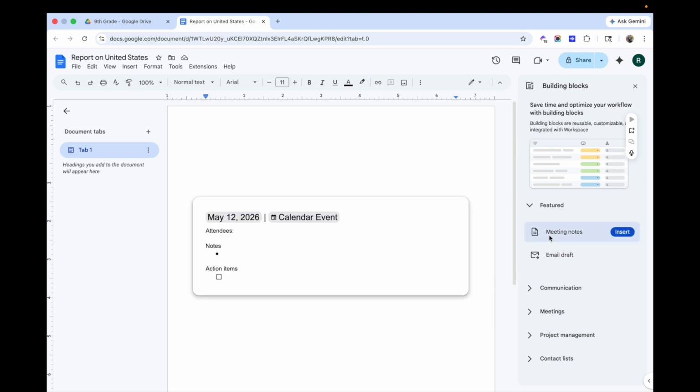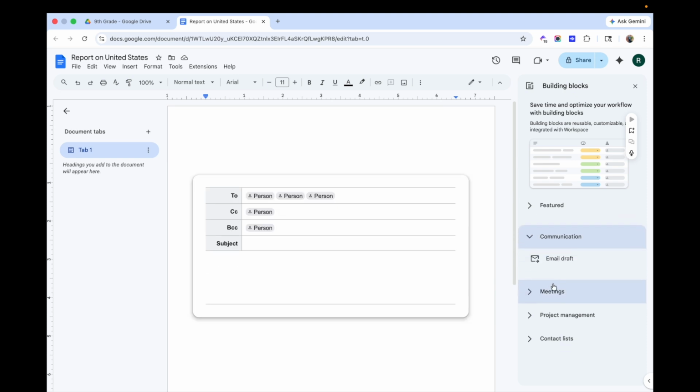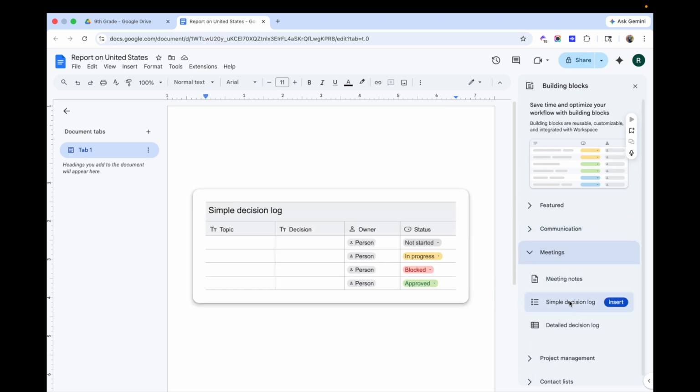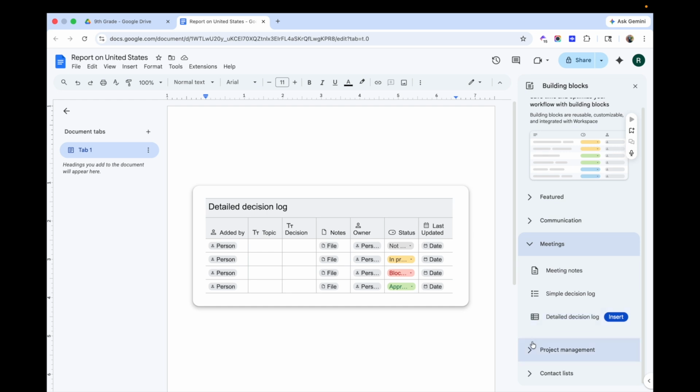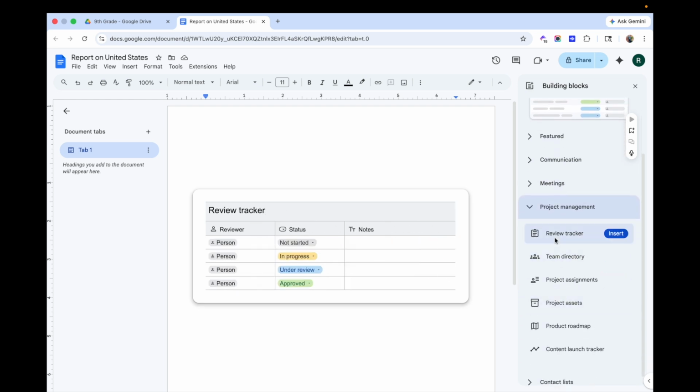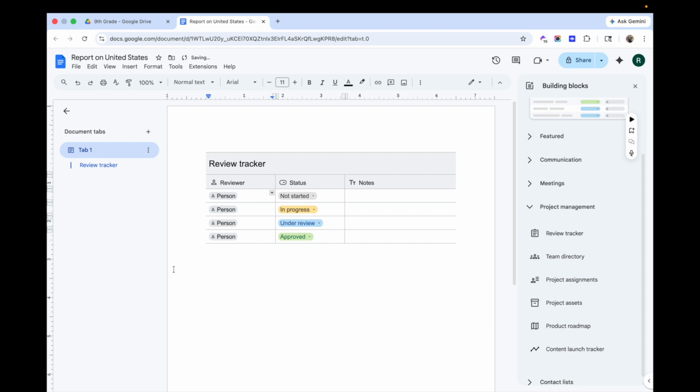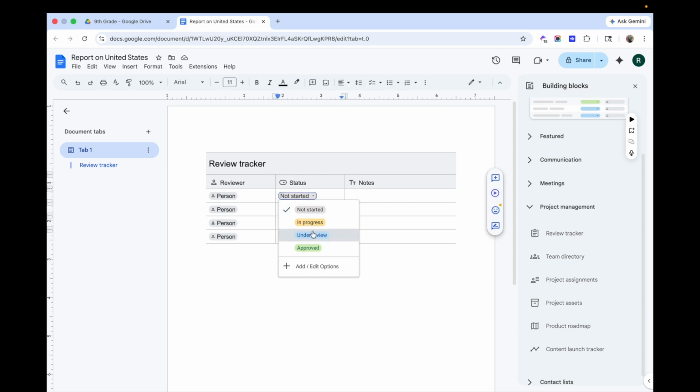All right, just for simplicity's sake, let's go over here and click on one of these. So let me click on project management and just click review tracker. Put that in there. As you can see, it just goes right in there when I hit insert, and then I am able to adjust all of the pieces to this. As you can see, I can just make notes to that.